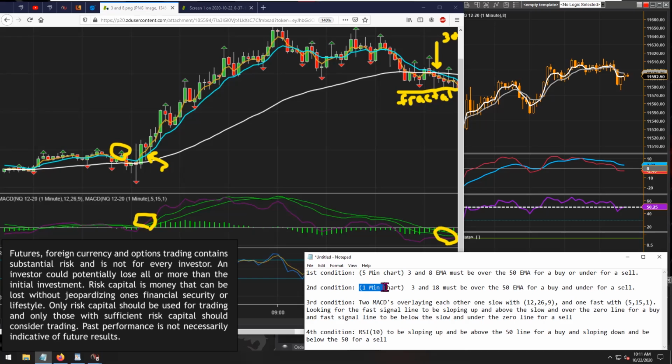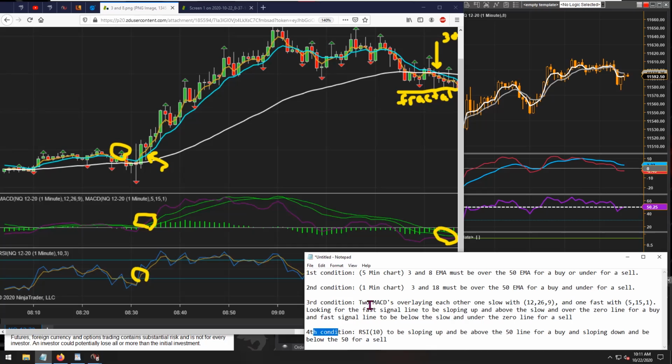Condition 2 is going to be on a 1-minute chart, and I'm assuming that the third and fourth conditions are also on a 1-minute chart. So we have a second condition where we're looking for the 3 and the 18 to be above the 50.